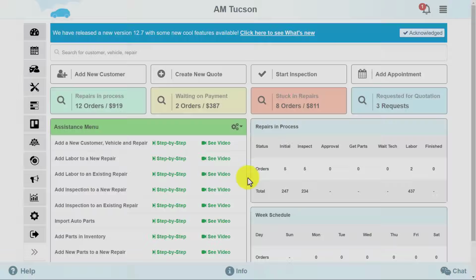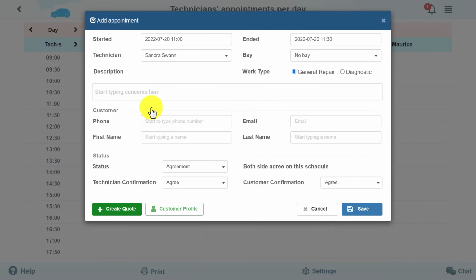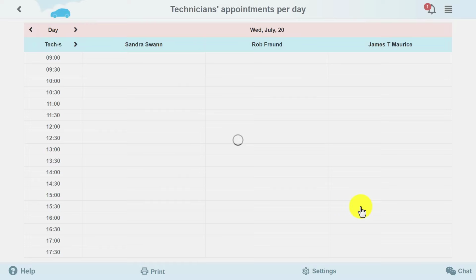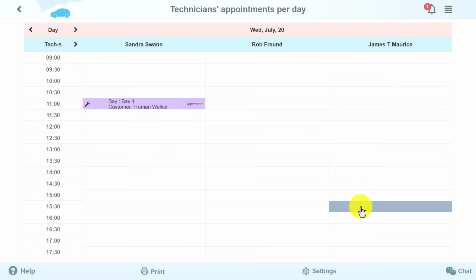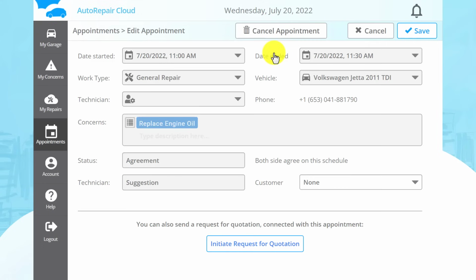The next thing we'll take a look at is the appointments functionality. The appointment feature allows you to schedule appointments between technicians and vehicle owners. So, a technician or a manager can schedule appointments with a customer on the shop's AutoRepair Cloud application side, which the customer will see in their AutoRepair Cloud application for vehicle owners.